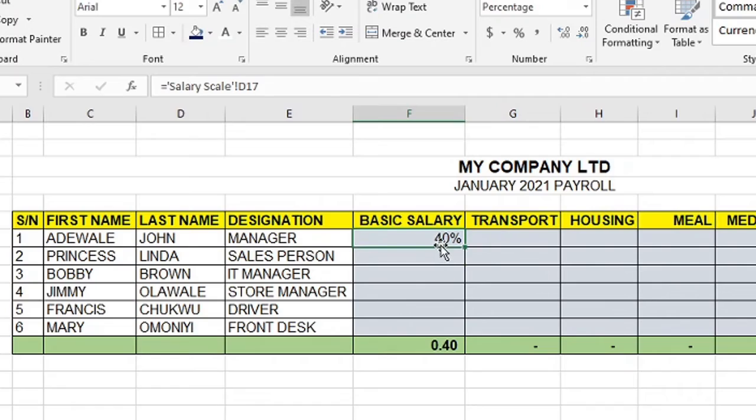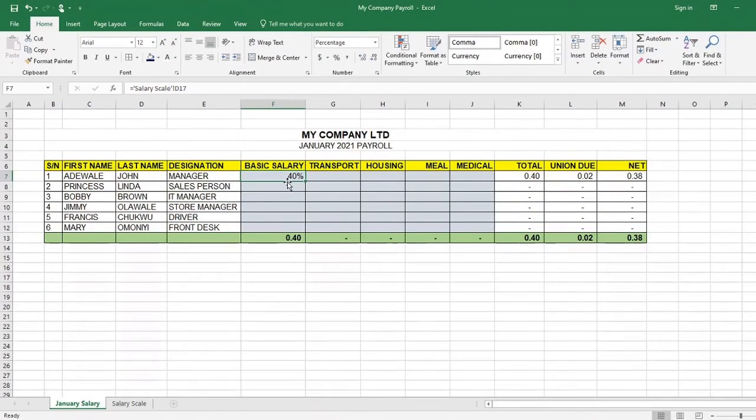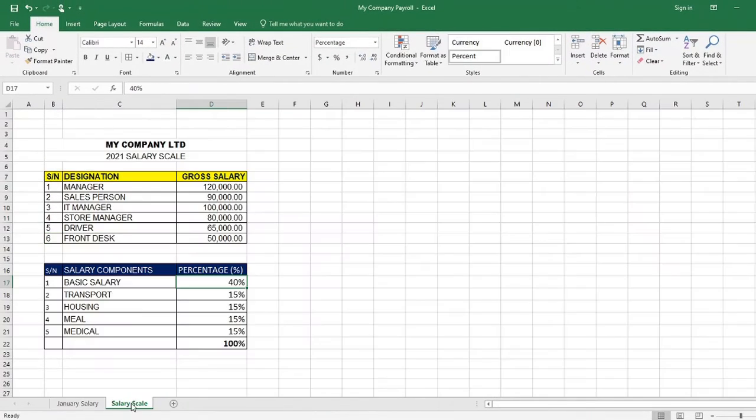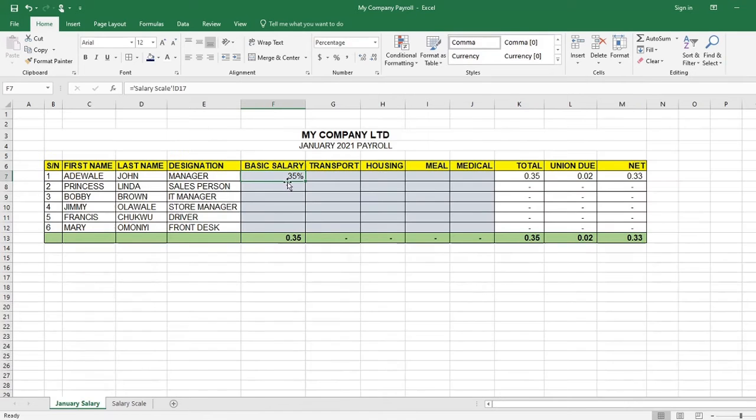See what we have now? It is picking exactly what is here, because if tomorrow we decide to change it to 35% like so, if you go and check, we already have 35. So that's how this works. But this formula is not complete yet. We only got the percentage.